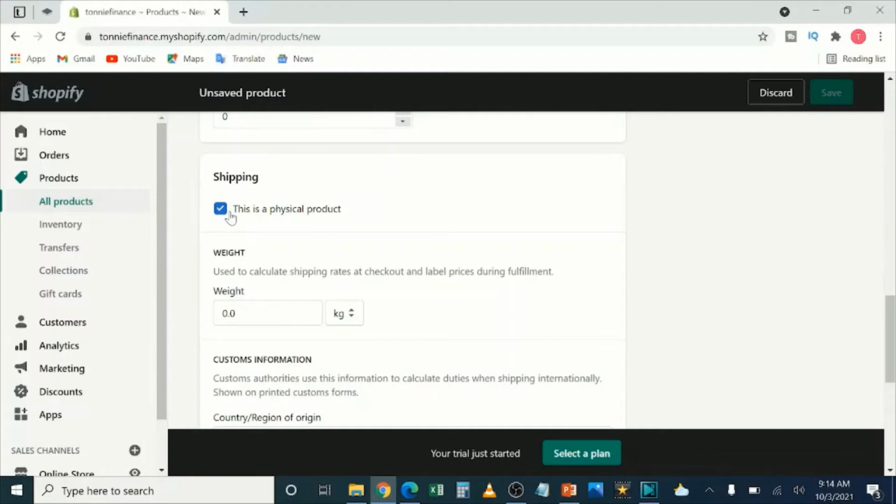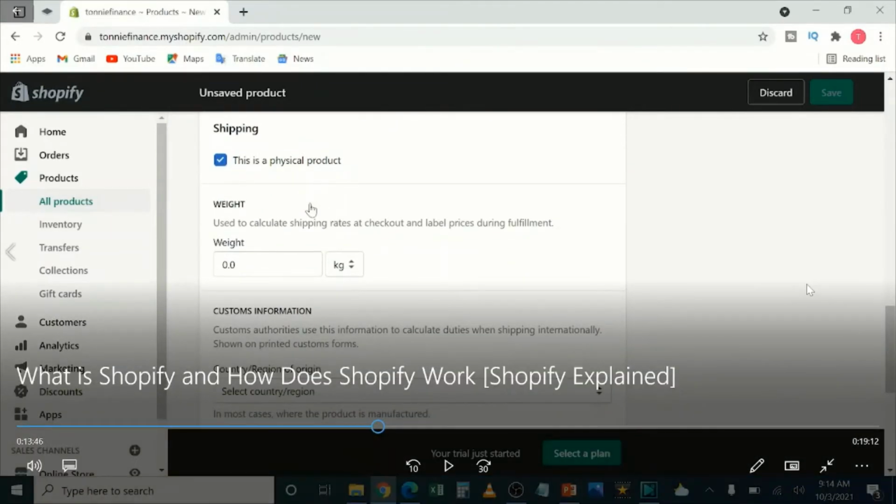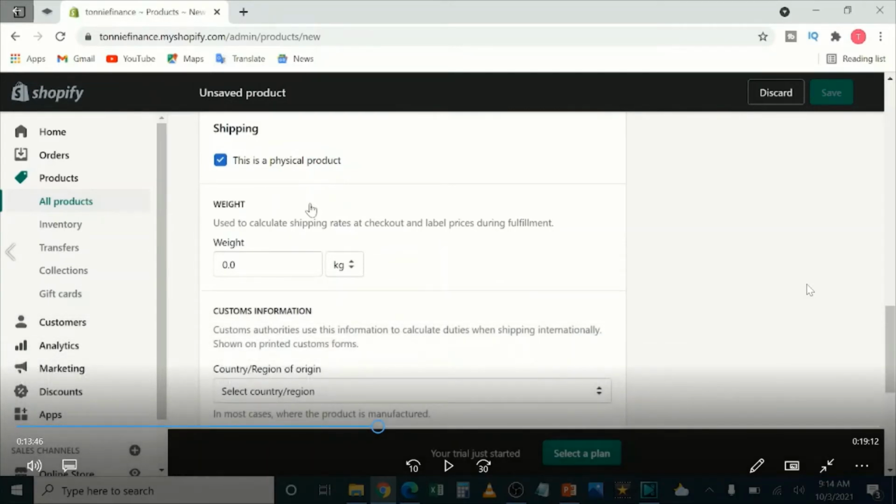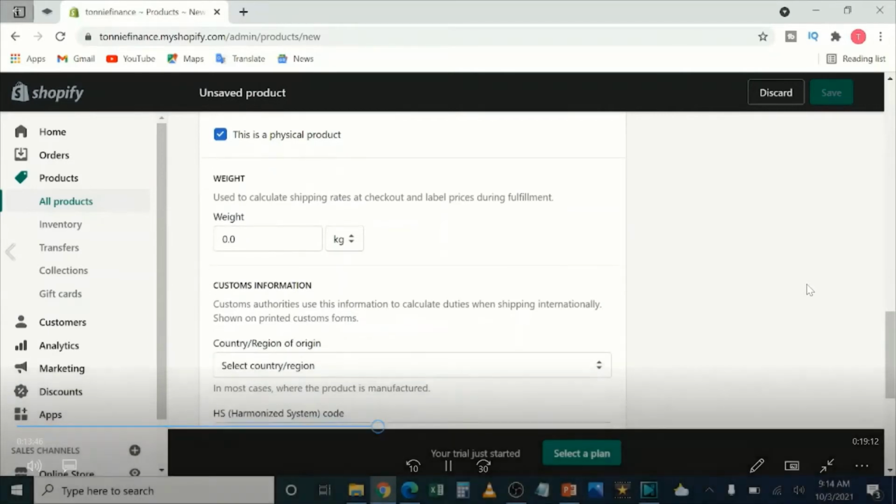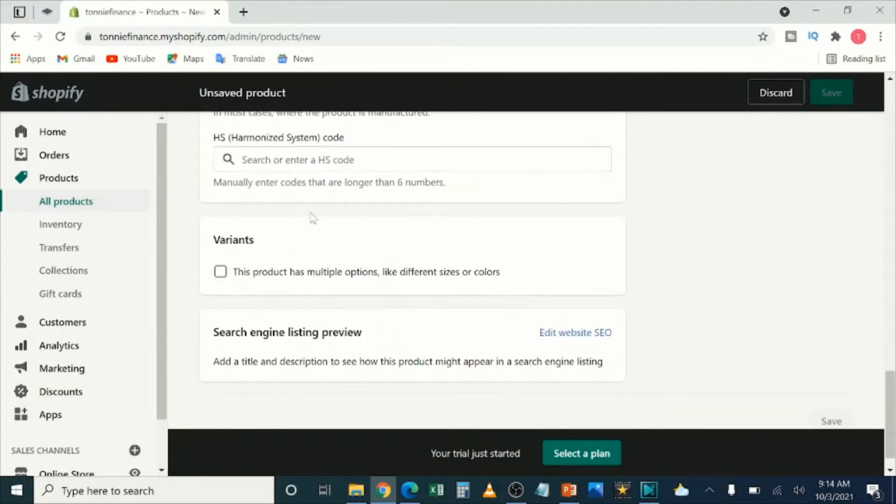But if it's a digital product, it can just be downloaded, or it can be sent to the customer's email after he or she has completed the purchase. So you want to check this if you are working on a physical product, but if it's a digital product, you can just uncheck that. A digital product can either be an ebook or a course. Those are items that do not require you to actually ship, so the sale ends after the customer is able to download that digital product. Then the others, you just fill them out.